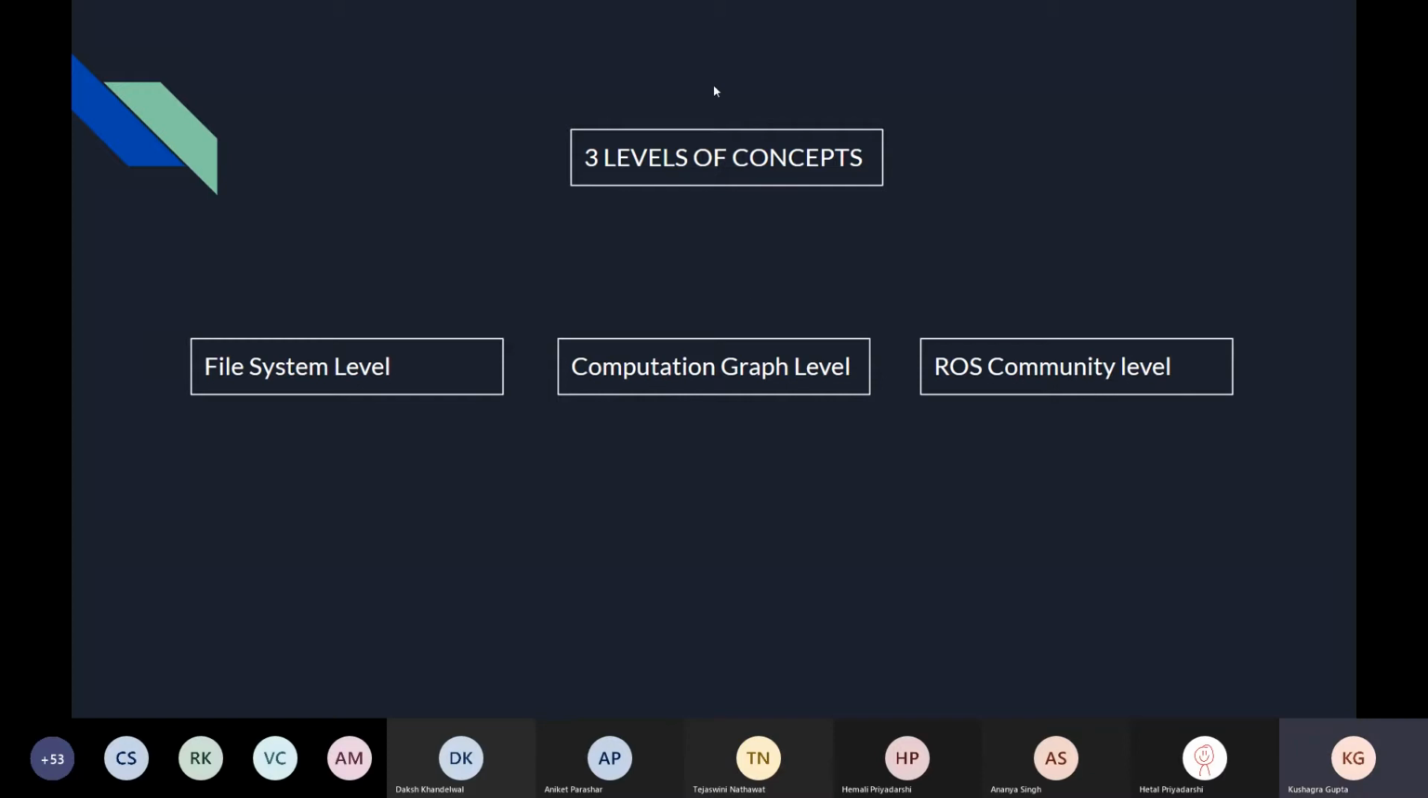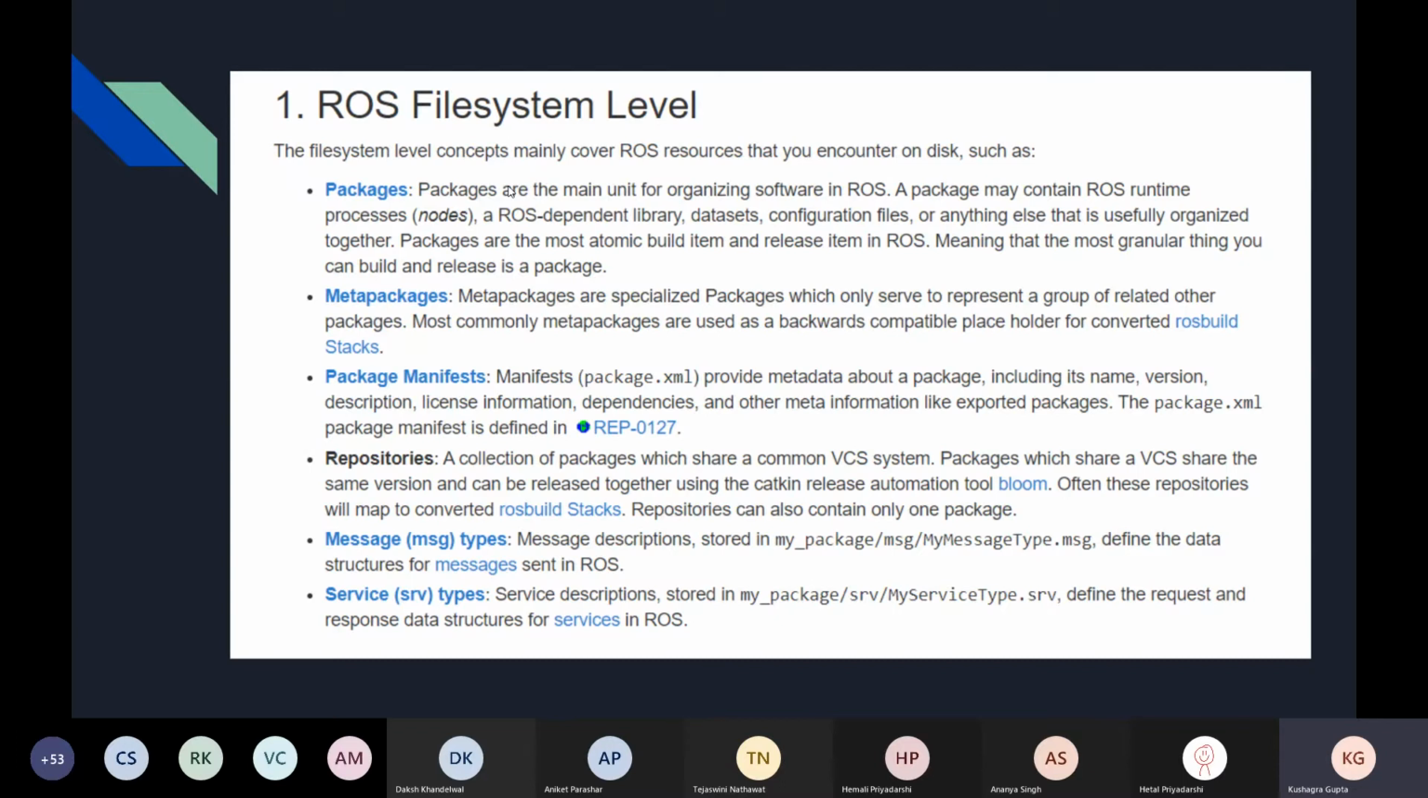There are three levels of concepts: a file system level, a computation graph level, and a ROS community level. These levels are different dimensional viewpoints on this big thing called ROS. So let's start. The ROS file system level is basically how ROS will be there on your computer. I think Hitul can add in now.